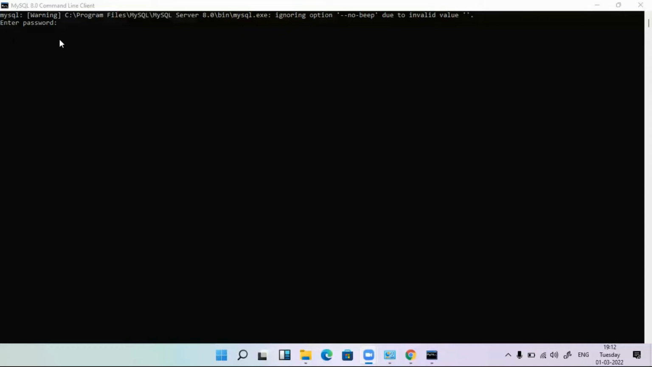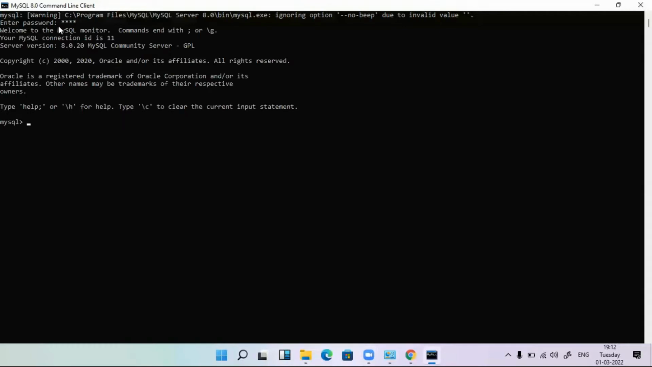At the password prompt, I'm entering my password. This is the password which you have given during the installation. So once you give the password, you will be logged in. And this is the predefined structure which is visible.